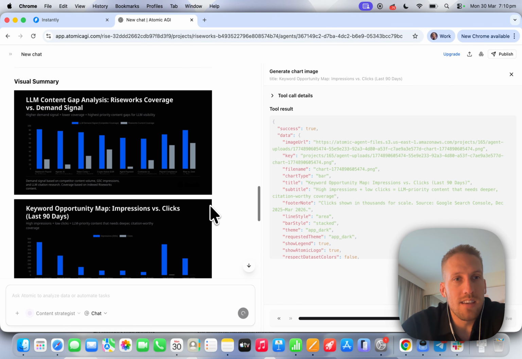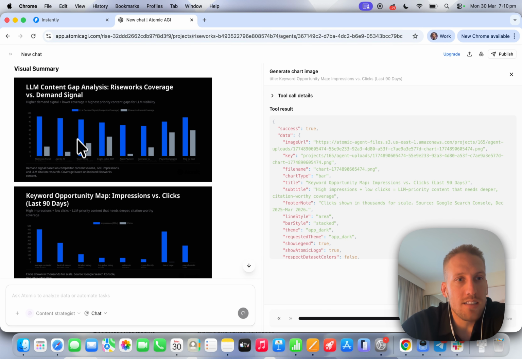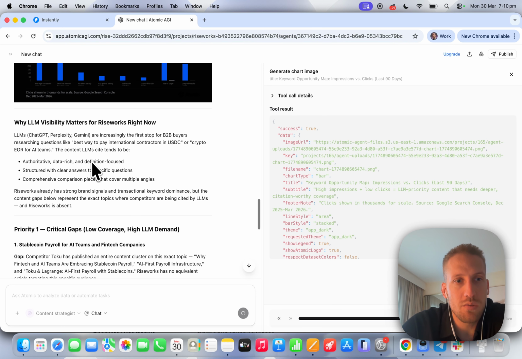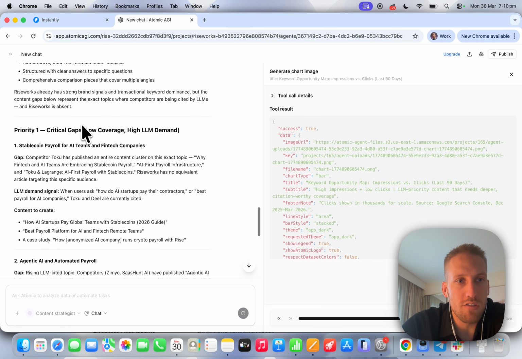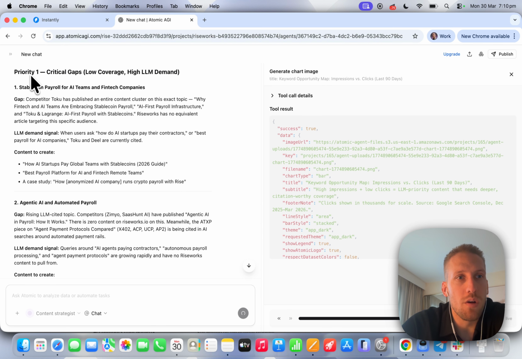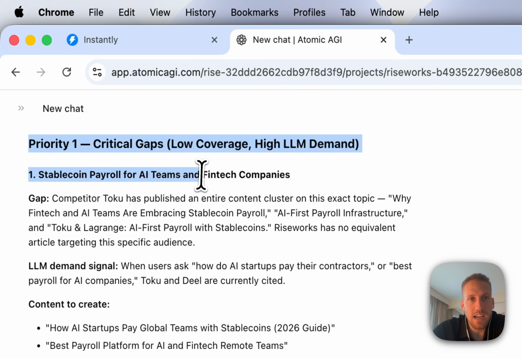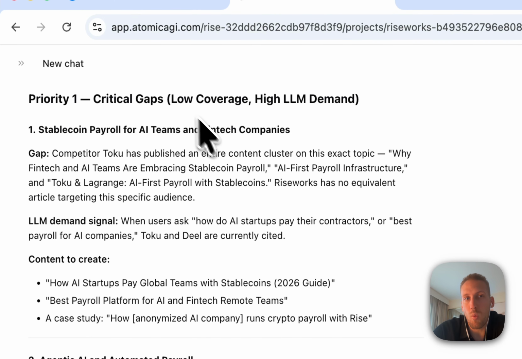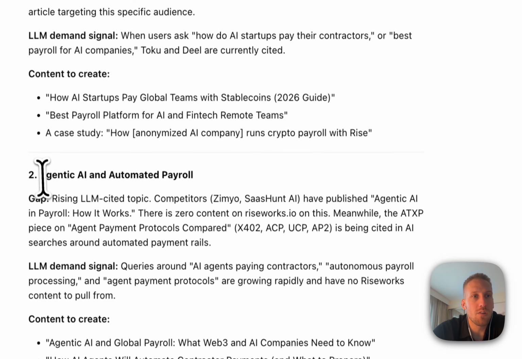So we can see here our content gap. So it's going to probably have more detail besides just the chart. But if we scroll down, here we go. Why it matters. We understand why it matters. Here we go. So, stablecoin payroll for AI teams in fintech companies. Why is it a gap? It's telling us why. Low coverage, high LLM demand. Great to know.